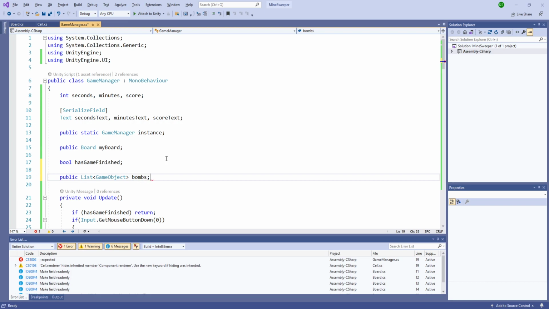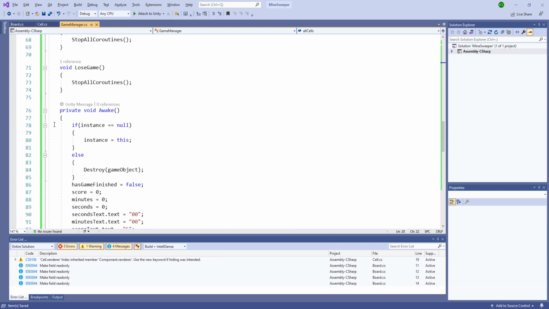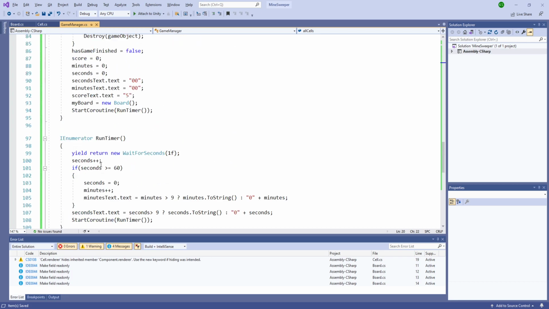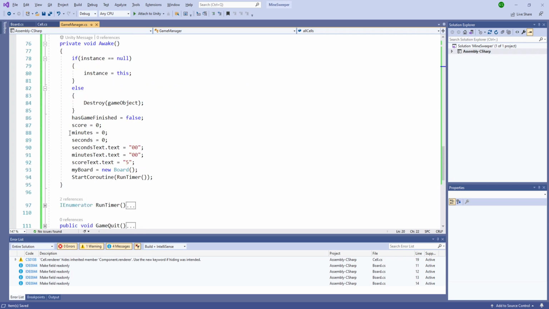Call it bombs. Inside the awake function, we'll set up this one public list of game objects, the grid pose game object. We'll call it a dictionary, pose to game object, and we need to set it up inside the awake function, and also the start and timer.